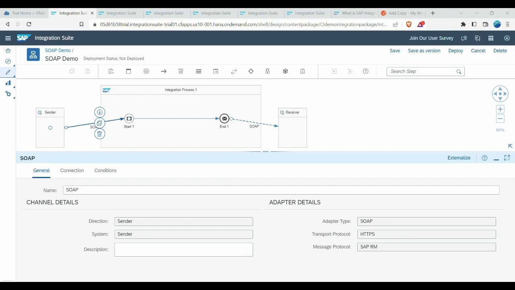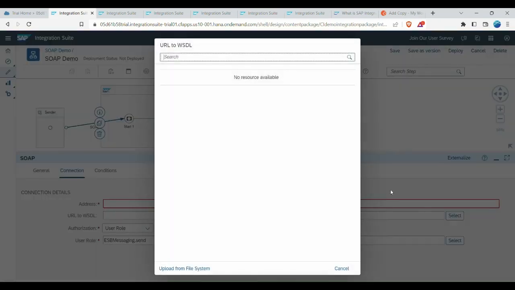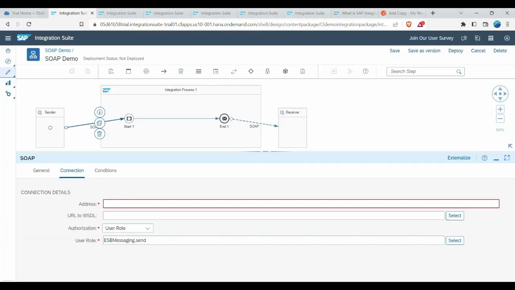Here when you click on connection details, you have address and URL to WSDL. Address is basically an endpoint path where CI listens for the incoming request, and the URL to WSDL is where you can define the URL. You can click and select the resources. Previously we used the calculate WSDL; it is still there. We can use it and do the configuration. Then let's go to the mandatory fields in the receiver adapter.